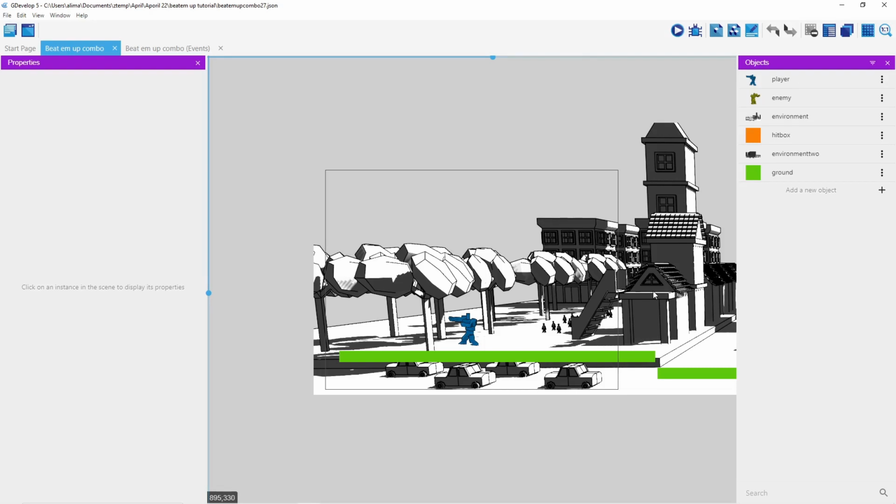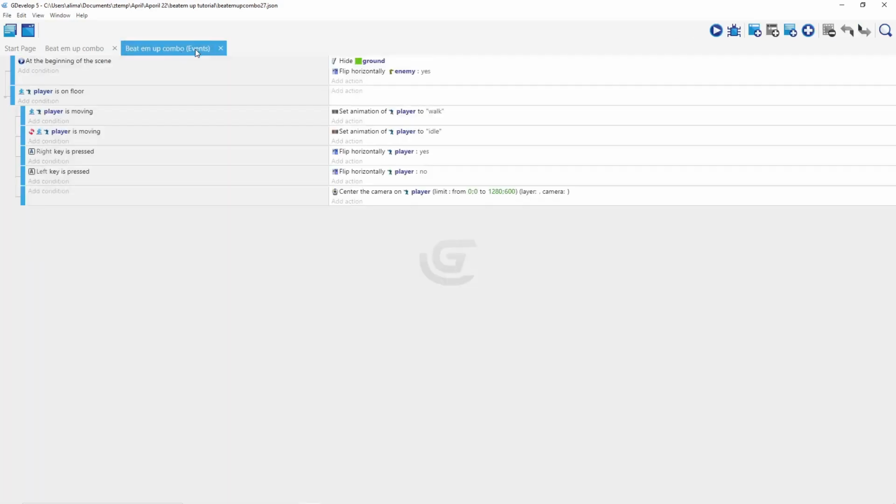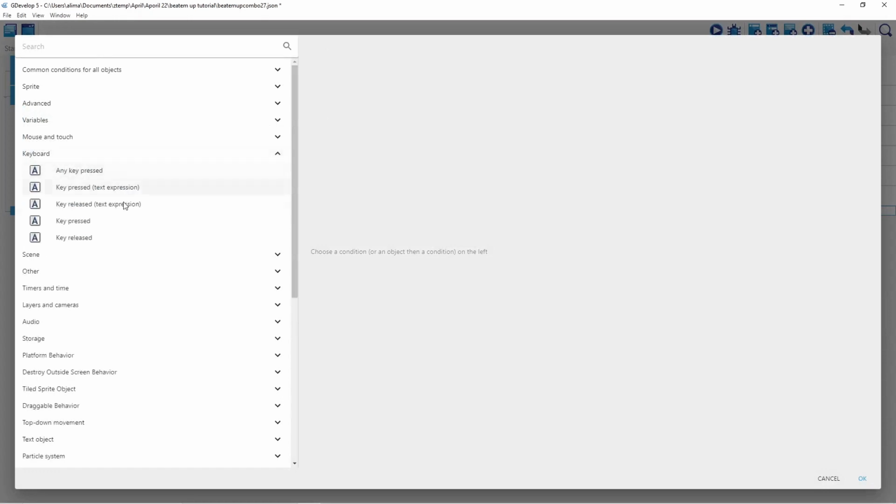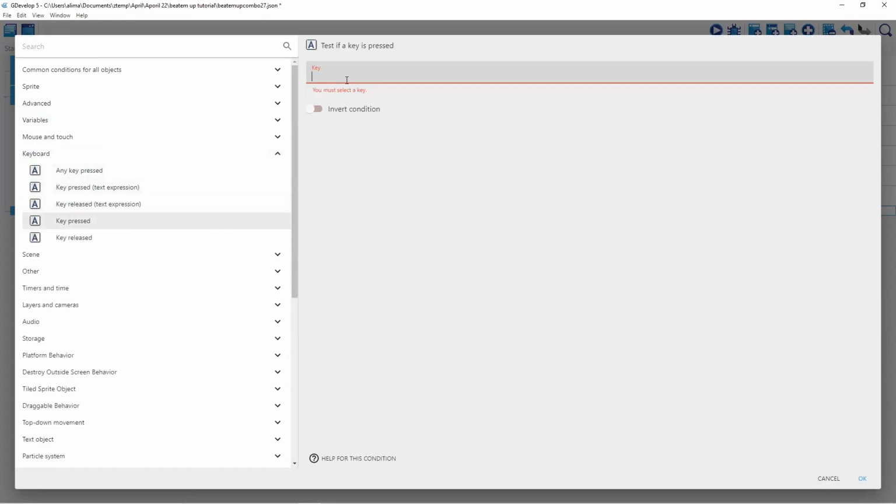Okay, what we're going to do now is set up so our main character can punch. So we're going to go to our event. And what we're going to do is we're going to select this event. And we're making sure this is fully highlighted so that we can make a new event. Okay, so what we're going to do here is set it up so that when we press a button, our character punches. So we're going to go to Add Condition, Keyboard, Key Pressed. I'm going to use the C key, and then I'm going to choose C, and then select OK.